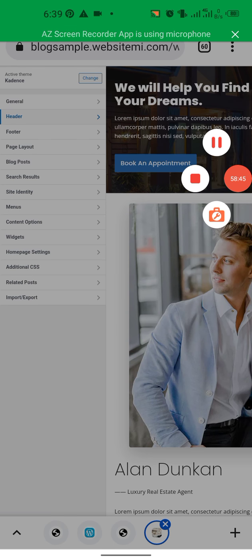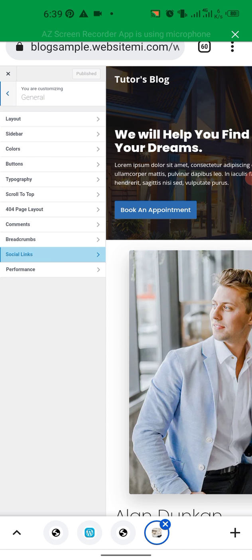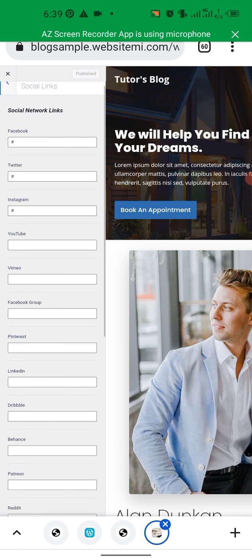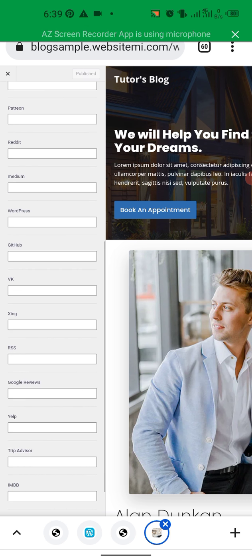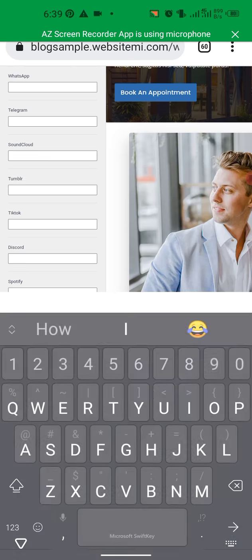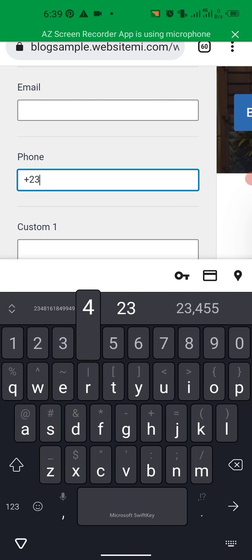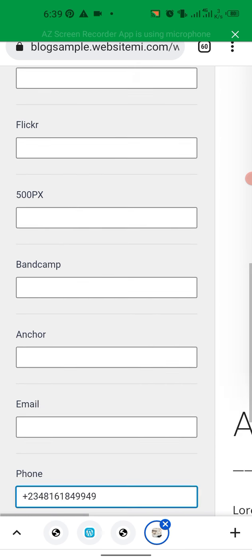It's already almost an hour, so let me just do that in the last 2 minutes, and we call it a day. It should be under general. Let's see, social links, that's it. So each of those links that you saw the other time, we have them here. So this is where you have to put your links. My phone, put my phone number, +234 816184949.